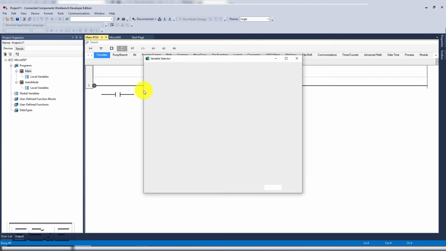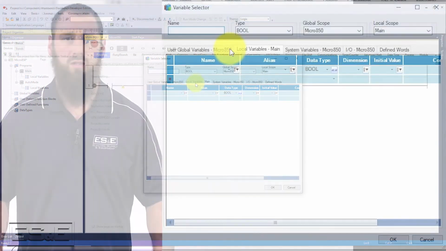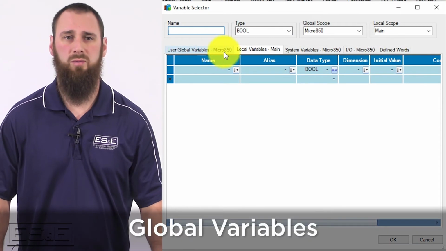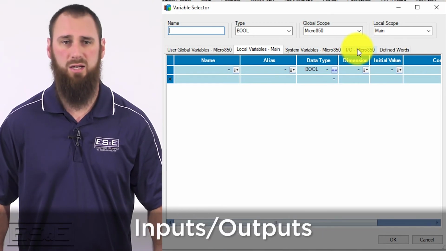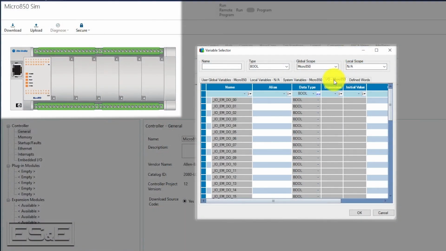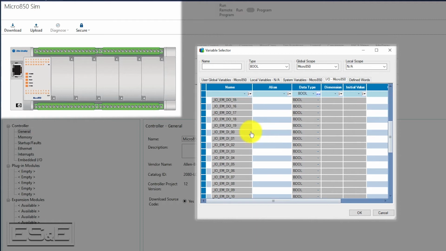That will automatically bring up the variable selector. The variable selector has global variables, local variables, system variables, which are a lot like internal tags, and then you have the actual inputs and outputs. We're going to be using the simulator, which allows me to manipulate inputs and, based on the code, change an output. So I'm actually going to use the inputs here for our circuit.